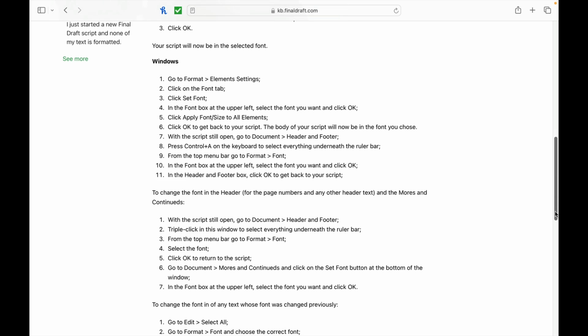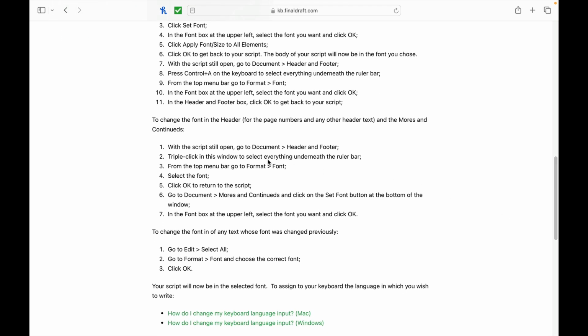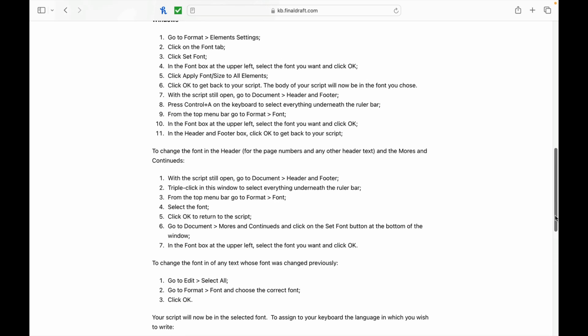So again, here are the directions to change the font in the header and to change the font of any text whose font was changed previously. You simply go to Edit, just like the Mac, select All, go to Format Font, choose the correct font, and click OK. So let's take a look in the program and see how that works when we want to change fonts.